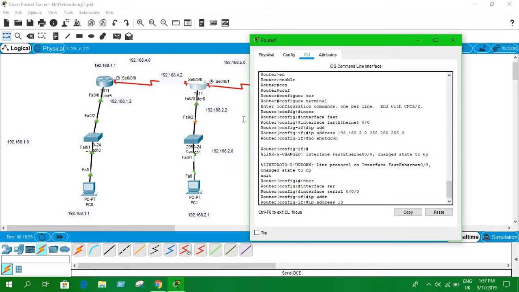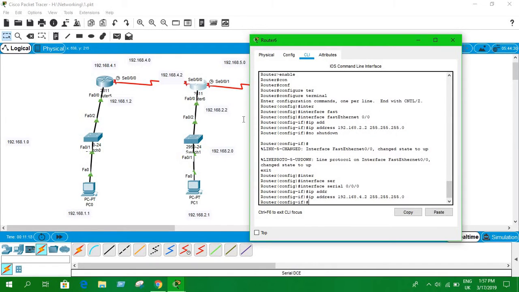IP address is 192.168.2.4.2. We assume that you can vary as you need, as you want to. And the subnet mask is 255.255.255.0. Click enter, and we're done.